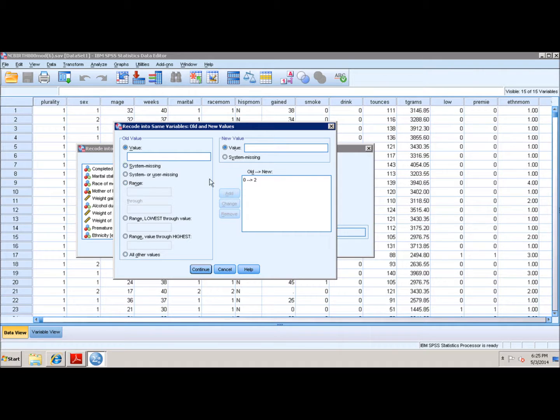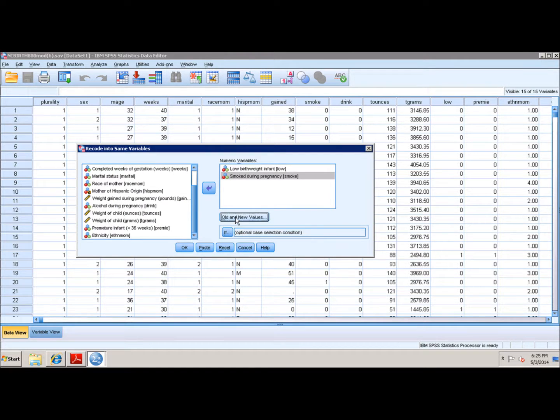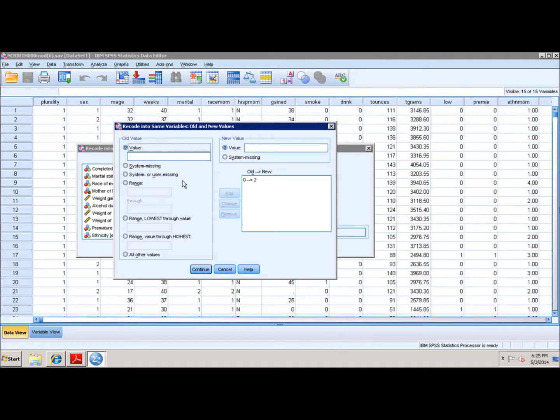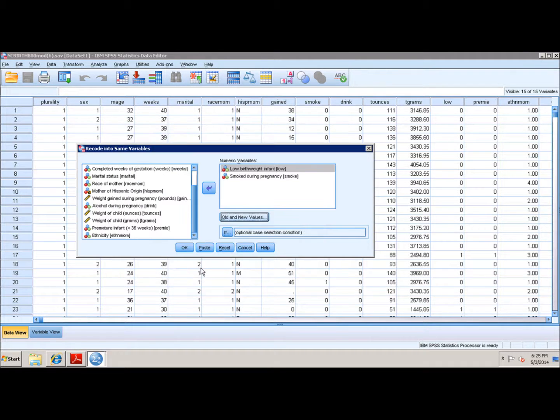So this is saying the old value will be 0 and the new value will be a 2. And I click continue. Now I need to do that for the other variable as well, old and new values. So the change that we made previously is entered already. So we can keep that the way it is. And we can click continue.